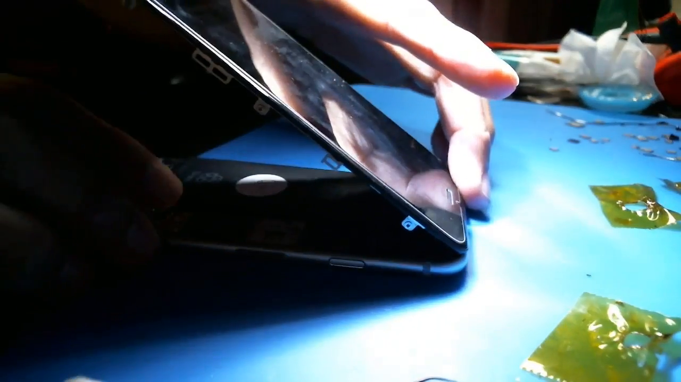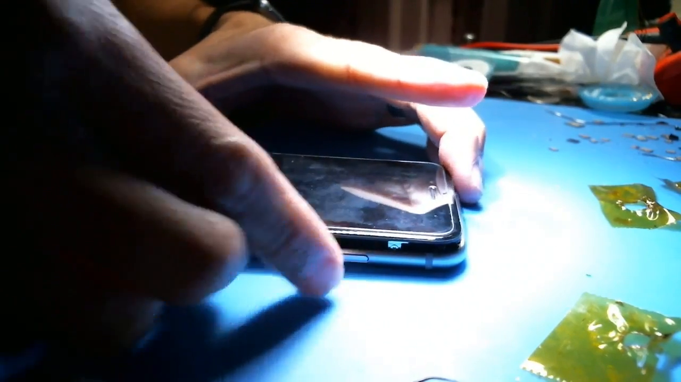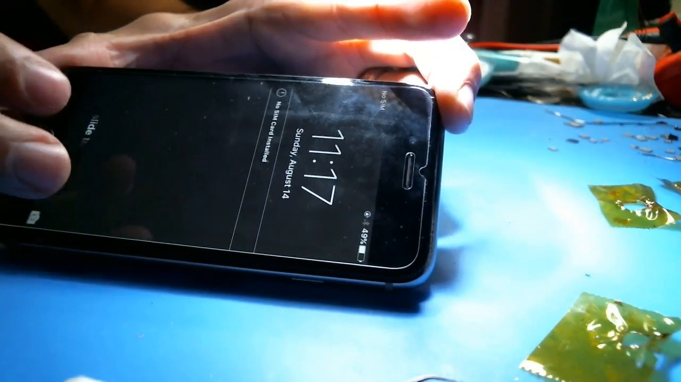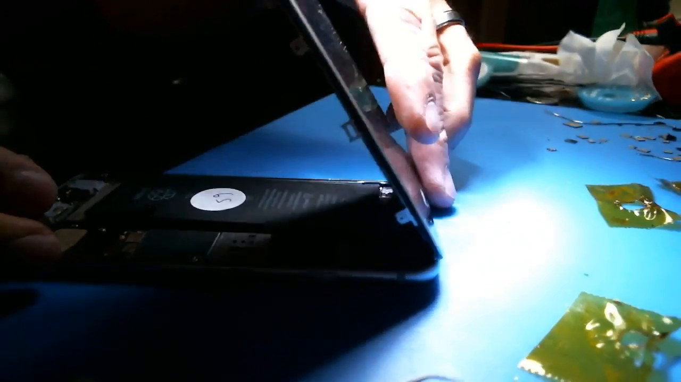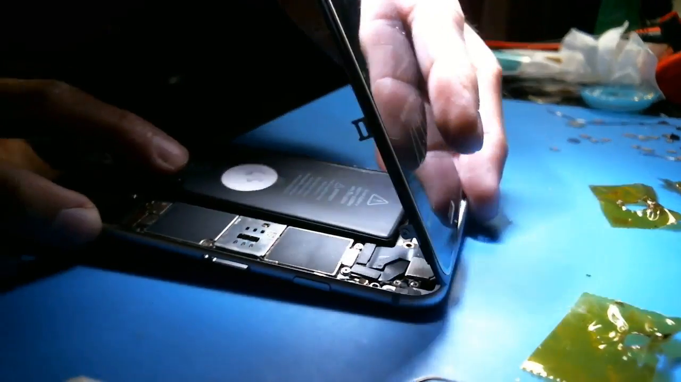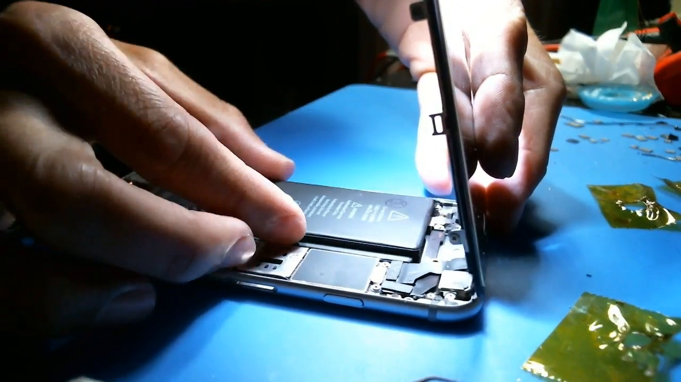Whoa. So I just stuck a new battery in it, and that is it. So here we go. I just overlaid a battery on top of it. Not sure if you can see that or not. The other battery's still behind it.